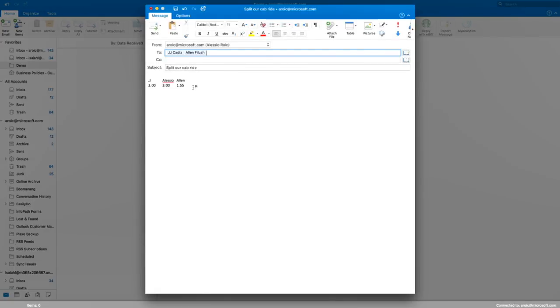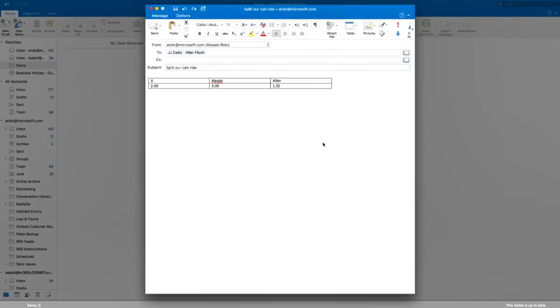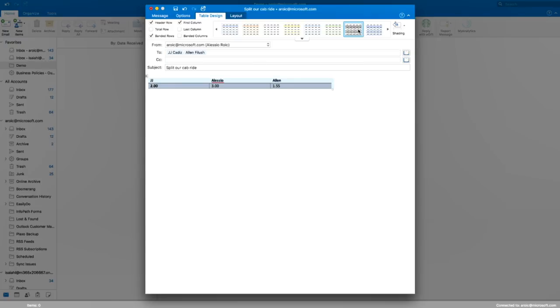Here, for example, I have a message that I have with JJ and Alan. We took a ride yesterday. If you use Outlook for Mac, guess what? You have no tables. You end up doing a lot of jumping around between Excel or PowerPoint and Outlook. But guess what? Now we're going to have tables. And with the same power controls that Outlook for Windows has.